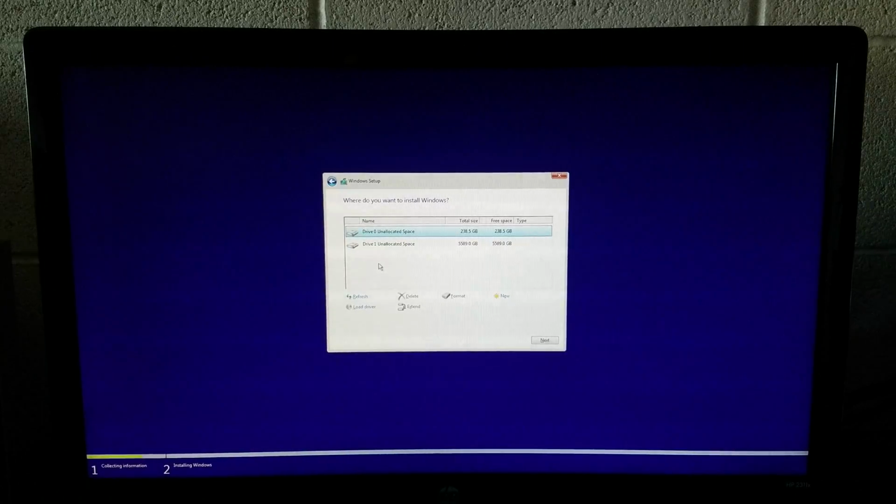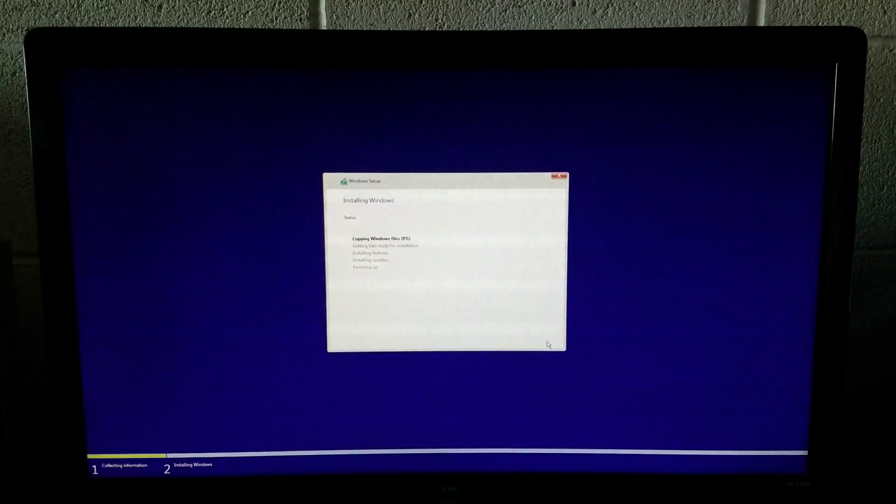Alright, so you'll notice that there are two drives. One's 238.5, which is a 256 gigabyte SSD. And here's 5.5 terabytes, which is technically a 6 terabyte hard drive. If you're installing on an SSD, I would strongly recommend either making sure you know which hard drive you're going to install to, or disconnect any other drives so you don't confuse yourself. But I know that the 256 gigabyte is the SSD, so I'm just going to click Next. And away it goes.